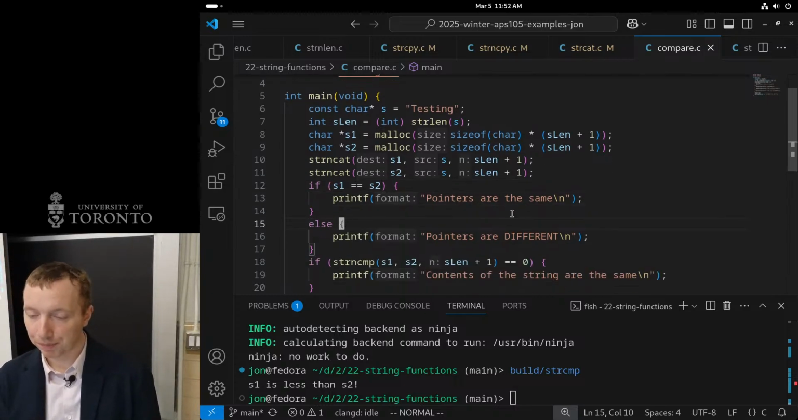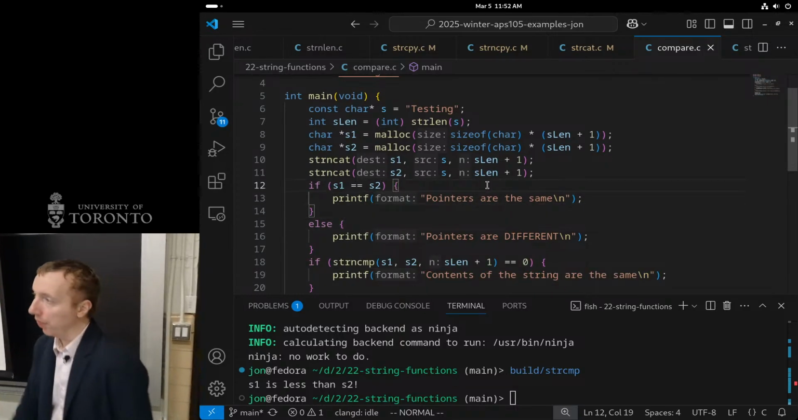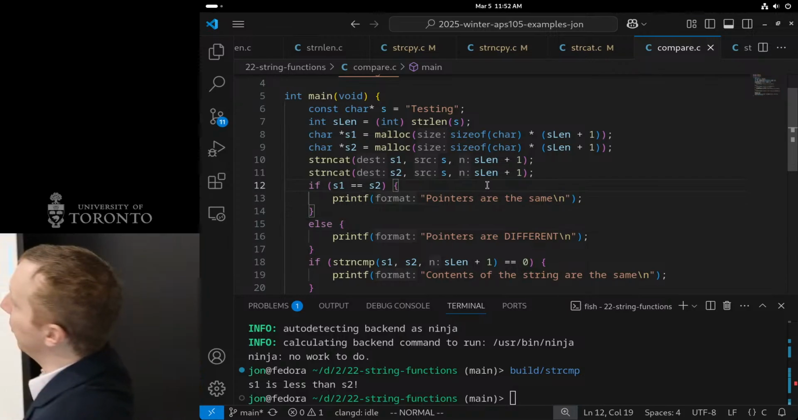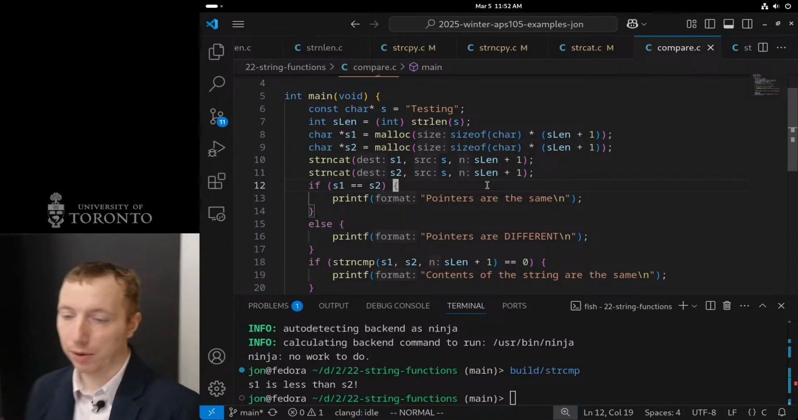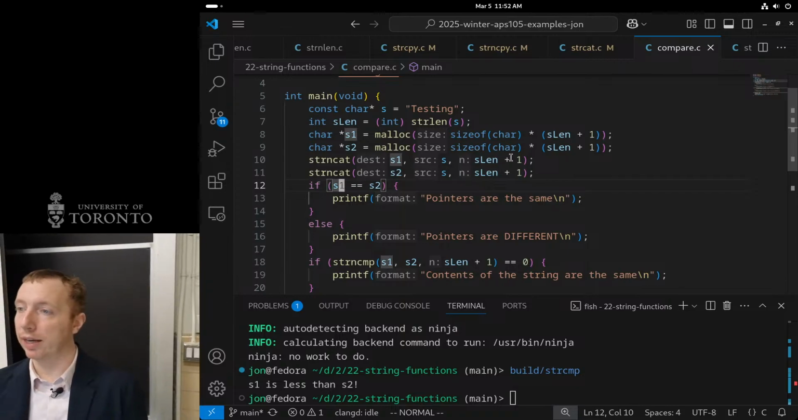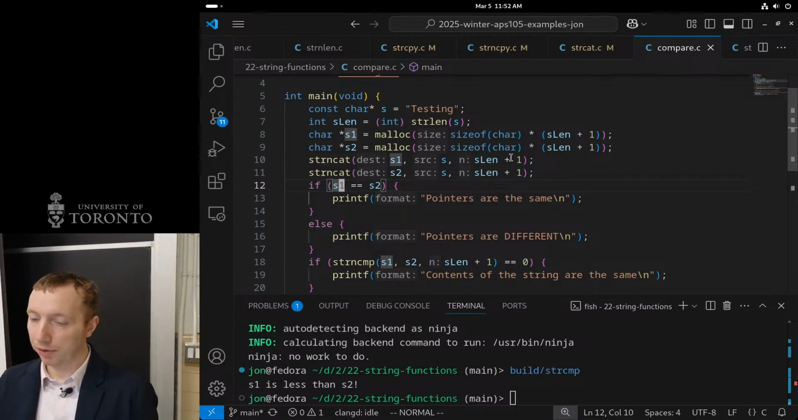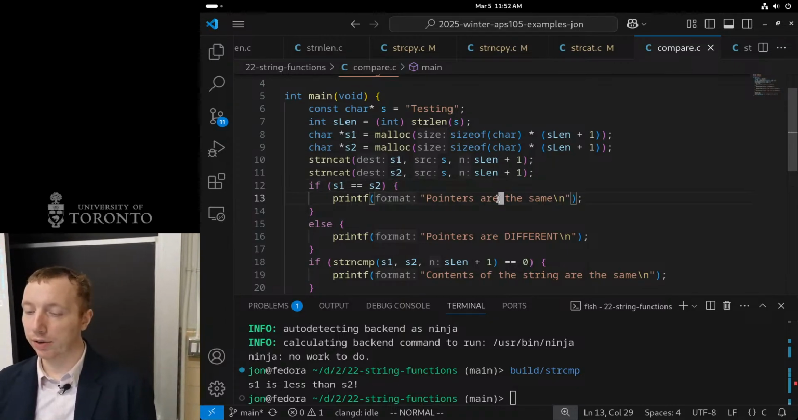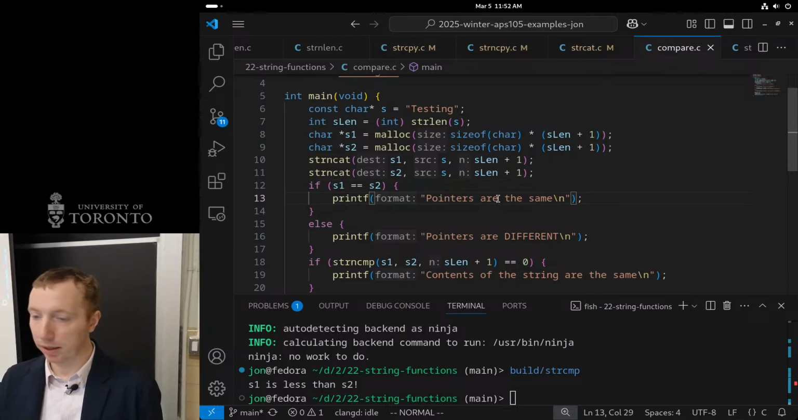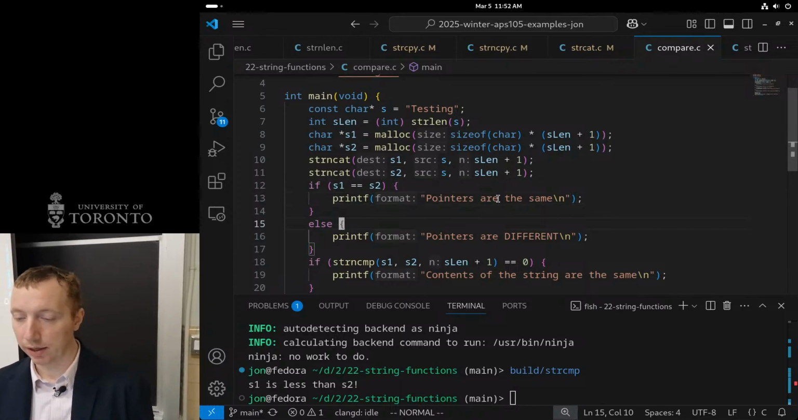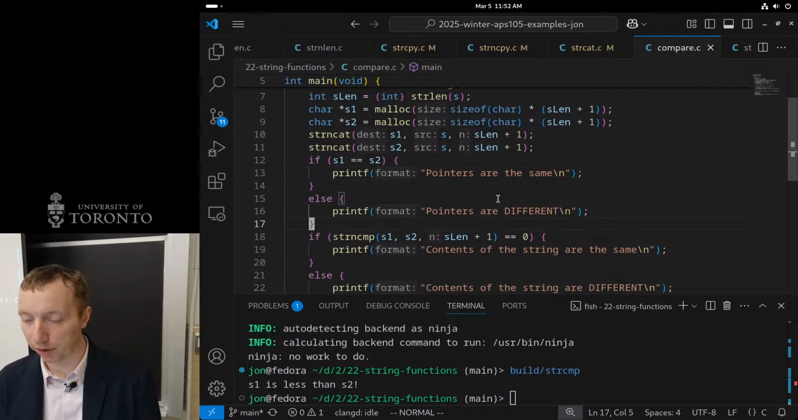So here, their strings are the same. They should be testing, right? So you might think to write S1 equal S2. And then in that case, it should be the same because they're both that string testing. Otherwise, it should print out the pointers are different.